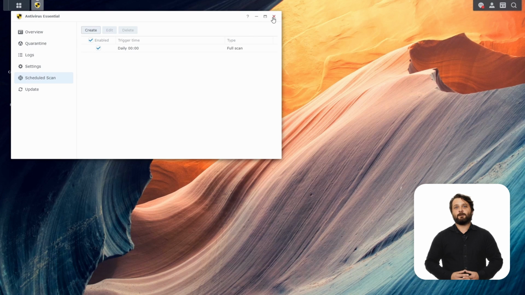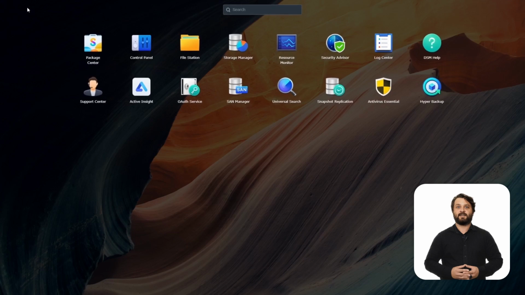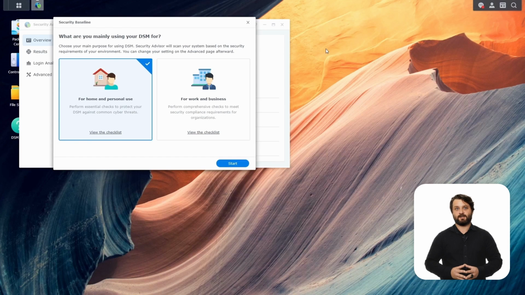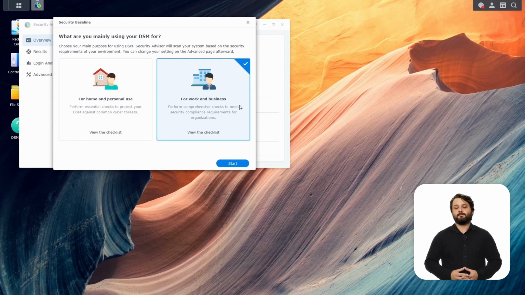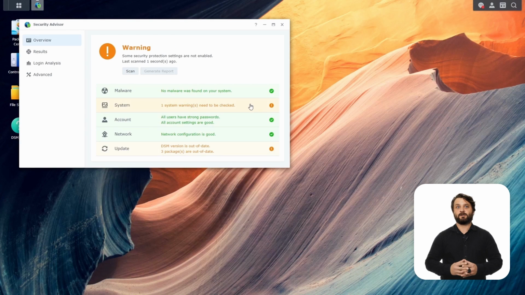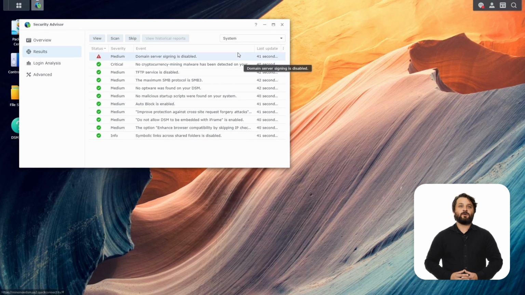Next, we're going to move to Security Advisor, and we're going to run a scan here based on a scan for work or business in our case, because that's how we're actually going to be using the Synology NAS. So we're going to choose the For Work and Business option, and we're going to let this scan run, and essentially it's going to give us any warnings if we miss some settings during this whole process. For example, server signing, and you can actually change the setting in advanced settings under SMB, and you can force this setting to help clear this warning here. So that's how you set up some of the different user account protections. We'll be back in just a second to actually set up things like 2FA for our users.